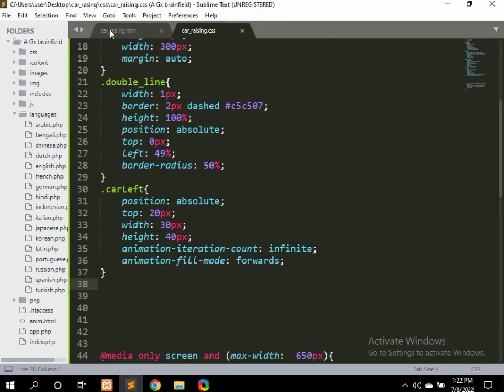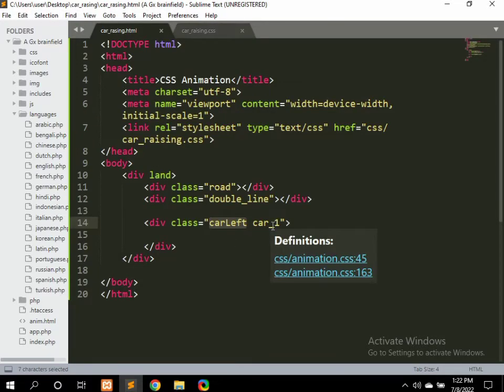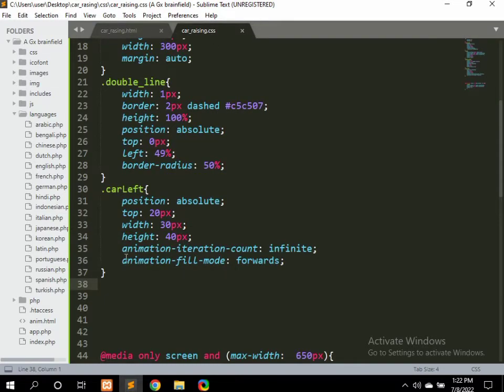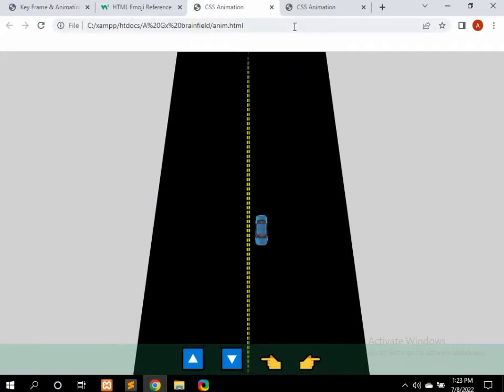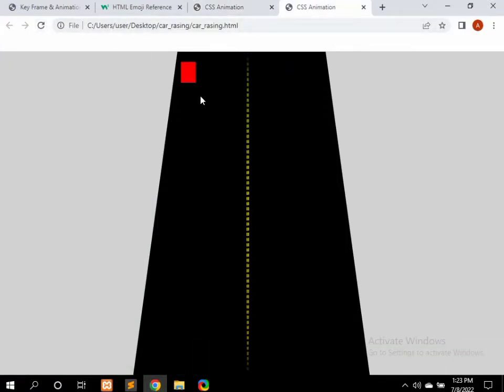Let's go back to our HTML. You see that for the second class, we gave it car1. So let's copy this class now, .car1. Inside car1, we want the car to be at the left. So we say left 36%. Let's say background red, for example. Control S to save. Go to your browser. This is our car. Okay, let's just assume this is our car. We'll put a car inside of it later.